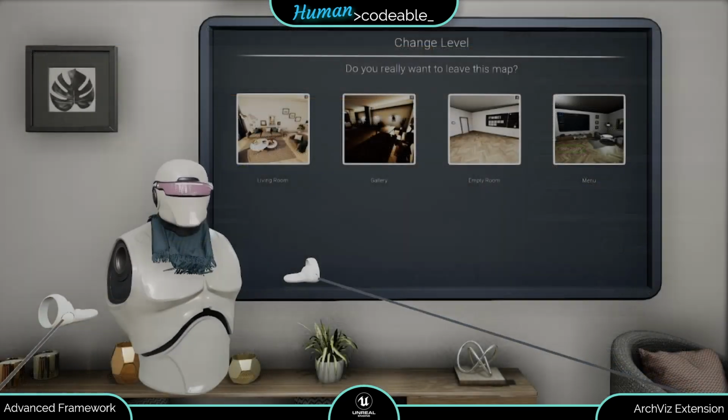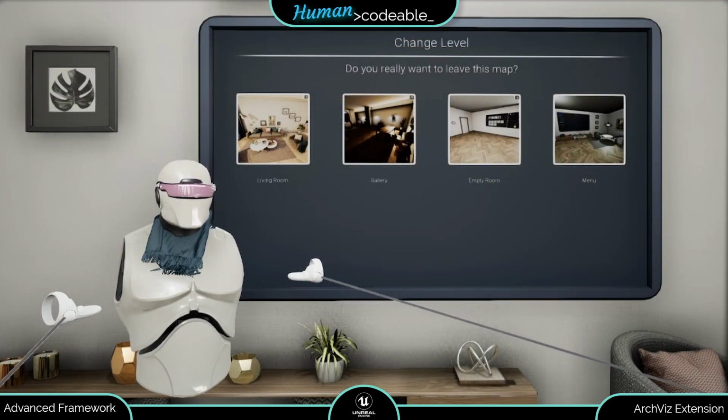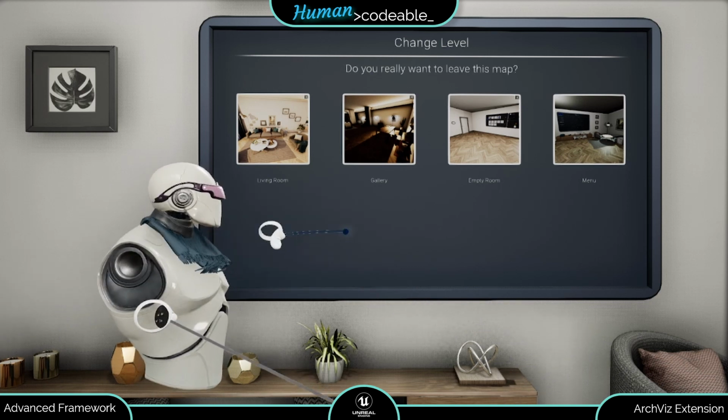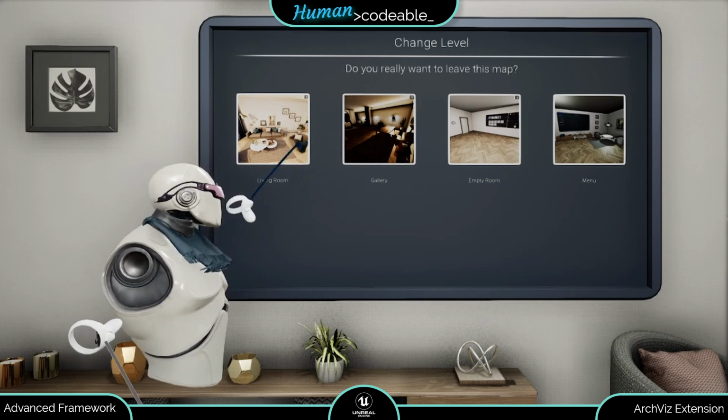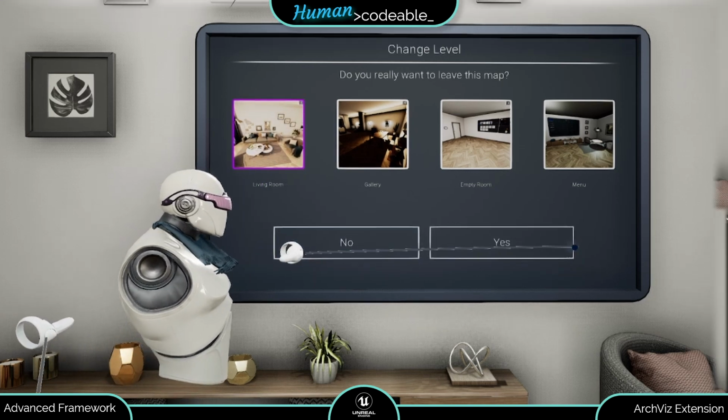As you can see, now the board here on the wall provides me with a button for each level of the ArchViz extension that I added on the maps component, and I can change the level to the level of my choice just by selecting first the level and then confirming.